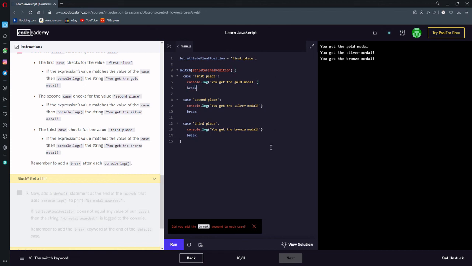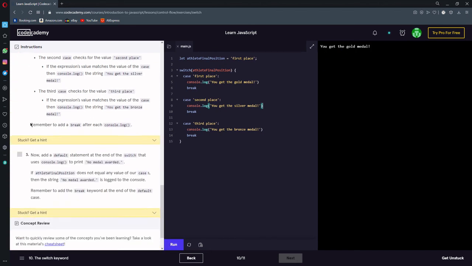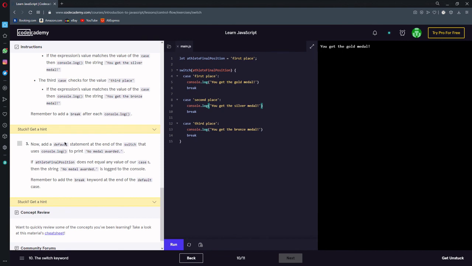Break. So now ideally only this string, you get the gold medal, should be logged to the console. Let's run and see. You get the gold medal is indeed logged to the console. Second instruction also is complete. We can go to the next instruction. Now add a default statement at the end of the switch that uses console.log to print no medal awarded. If athlete position does not equal any value of our cases, then the string no medal awarded is logged to the console. Remember to add the break keyword at the end of the default case.